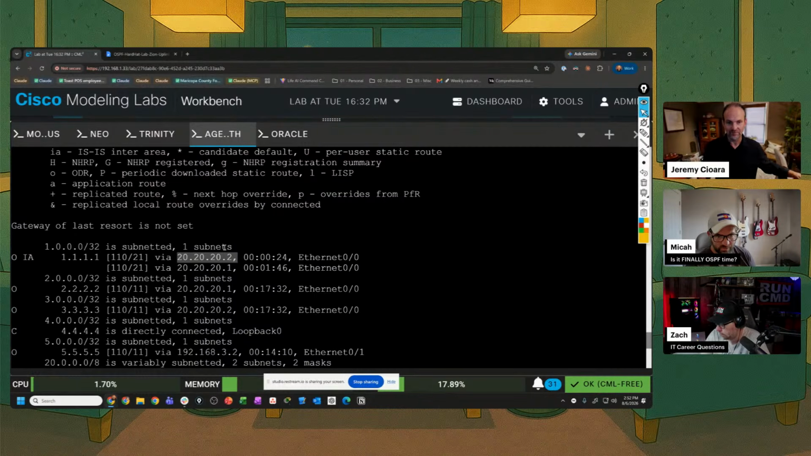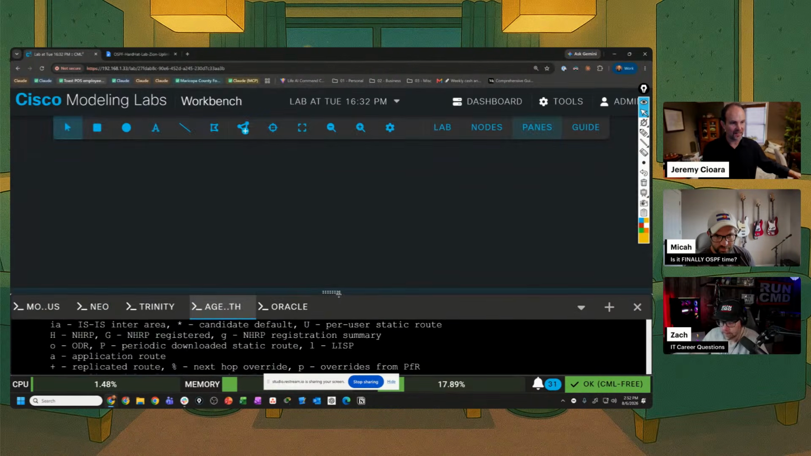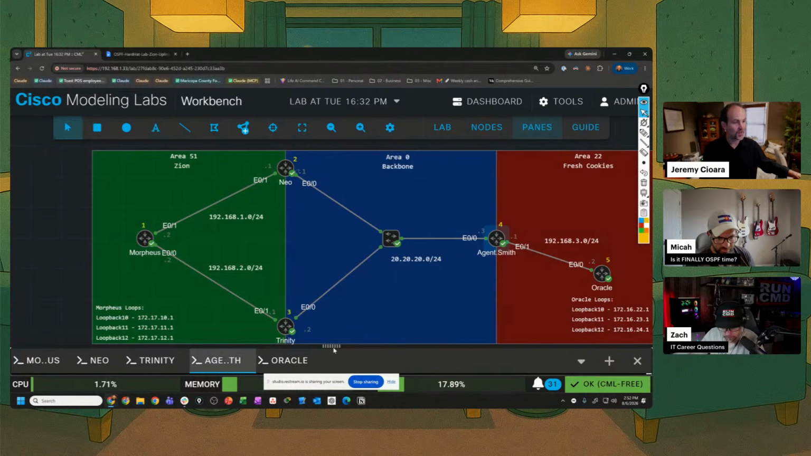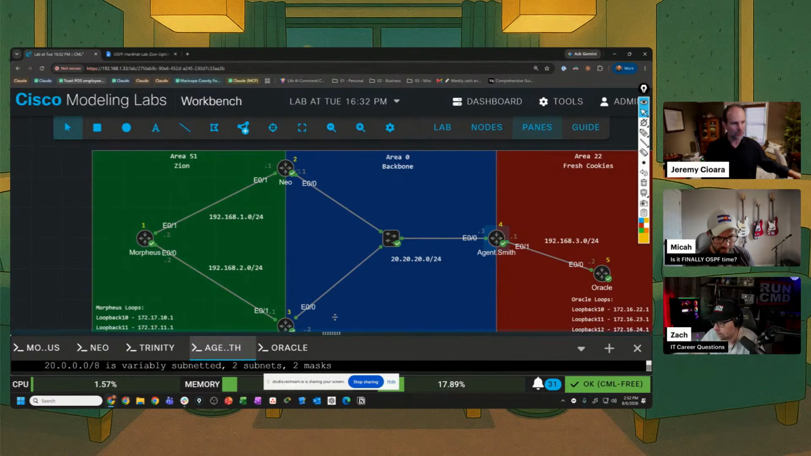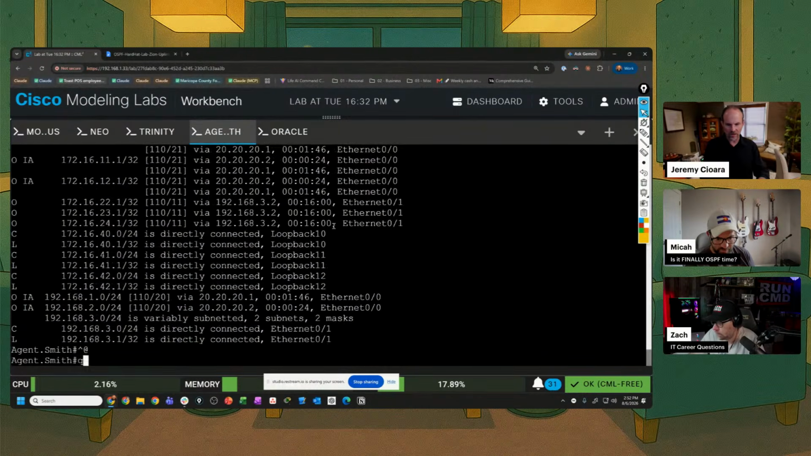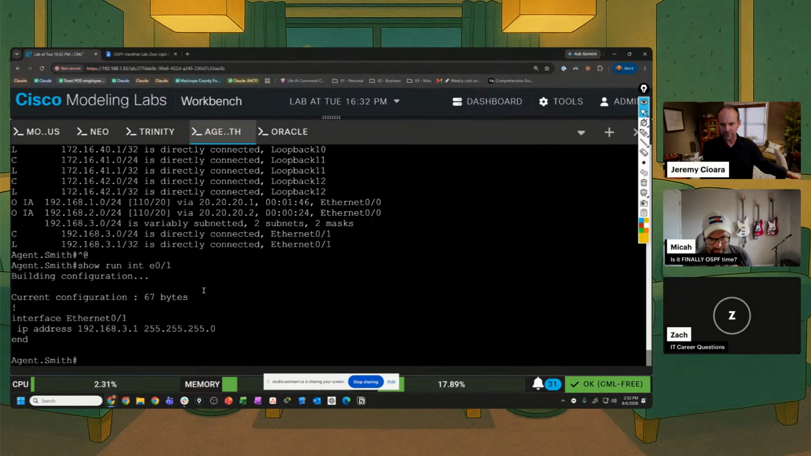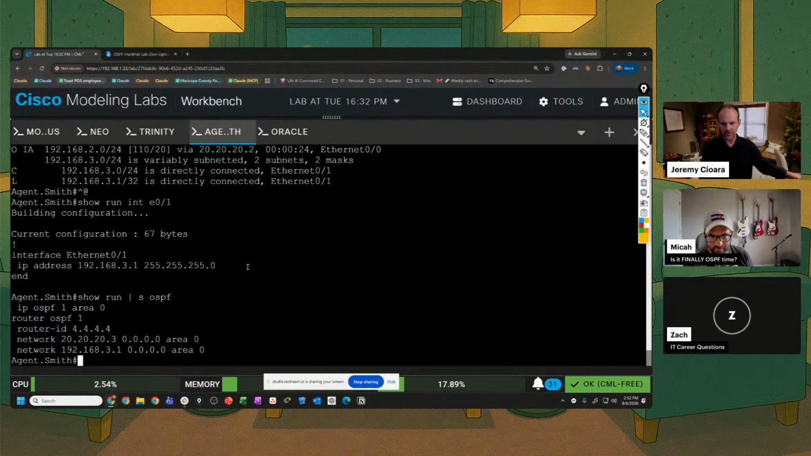Cool. Let's get that last area. Let's get the cookie shop configured. Fresh cookies over at the Oracle. So Agent Smith and Oracle need to go into area 22. So we're on Agent Smith right now. Let's do a show run interface Ethernet 0/1. Nope, that's not where I have it. Show run section OSPF. That's where it is.